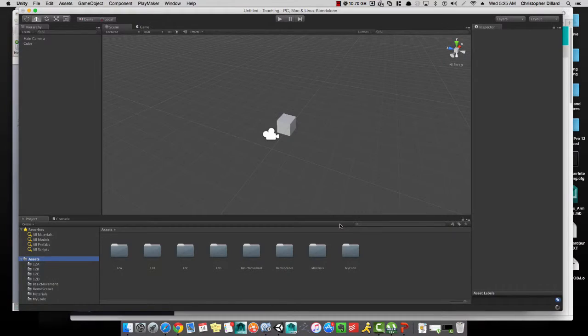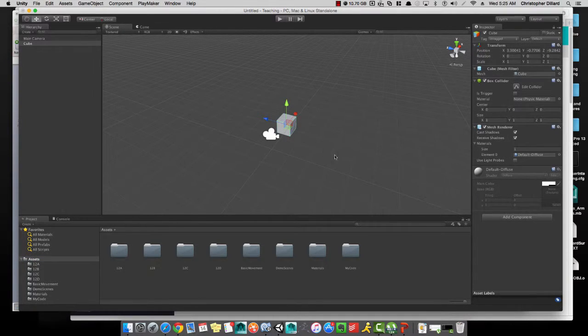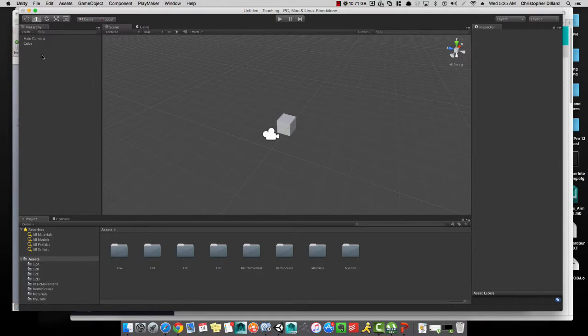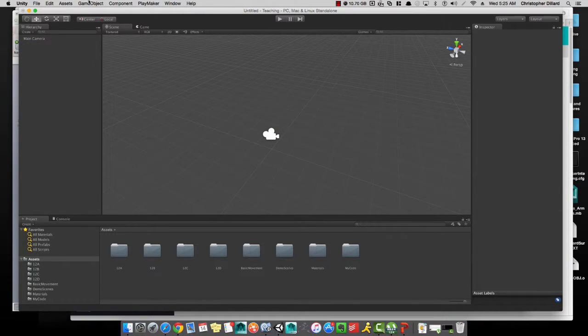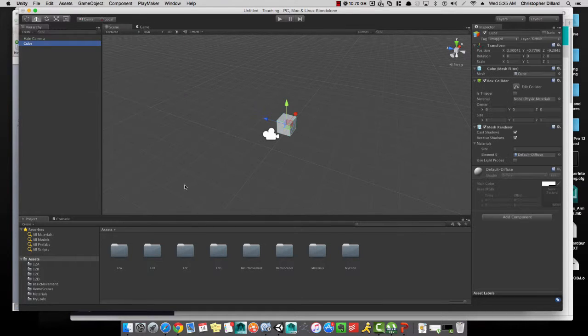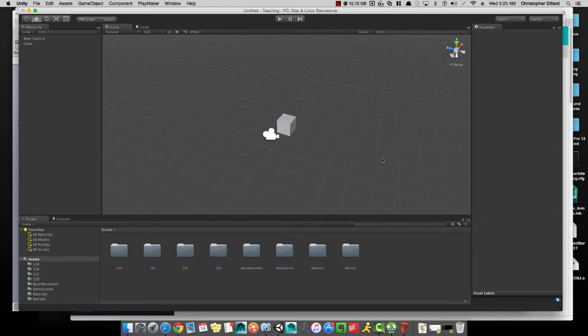Alright, so first we'll switch over here to Unity, and you'll see that all I have is a simple cube. There is no added functionality at this time. It's just a default cube. To prove that, I'll just delete the cube and add another cube. See that there's nothing special about this cube.